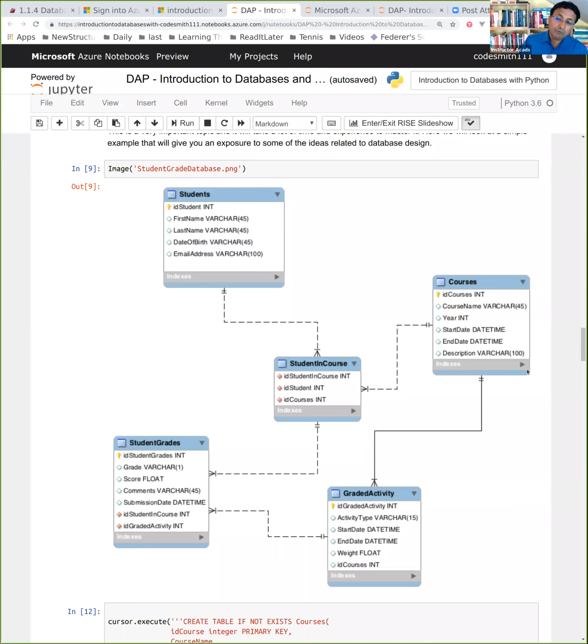So now we have 4 entities. A fairly simple database: students, courses, graded activities, student grades. And now we have to connect them. And now you see that there is this beautiful table that connects everything together. The reason why this table exists is because you have to look at relationships. So let's look at first one relationship.